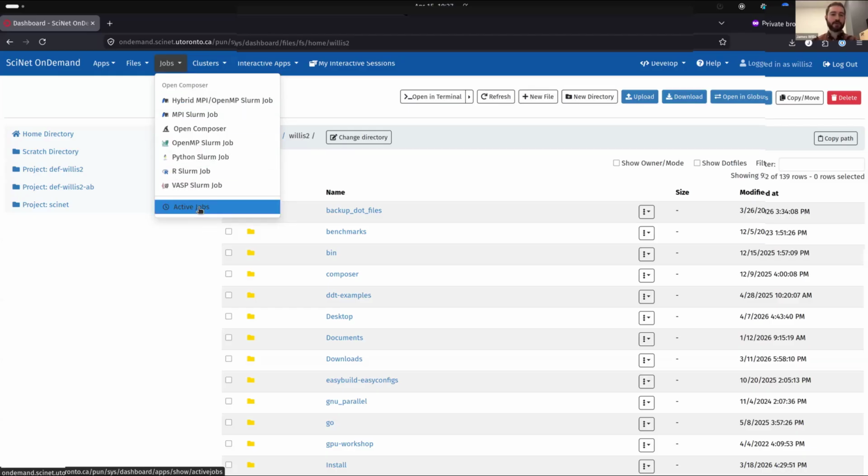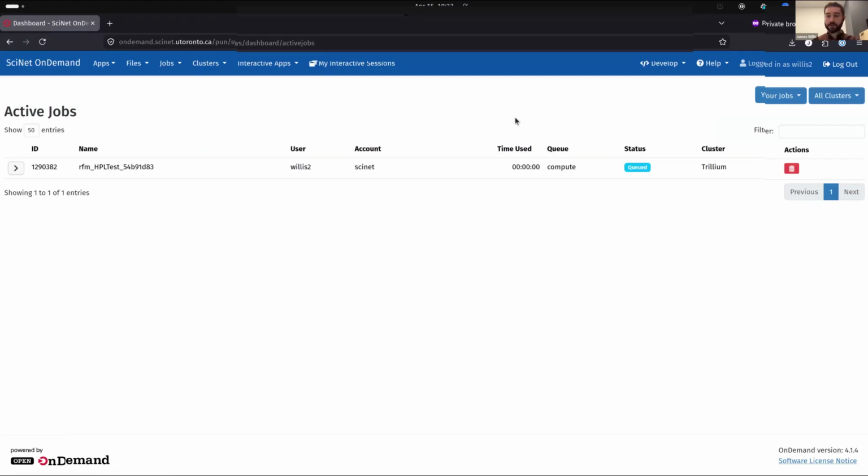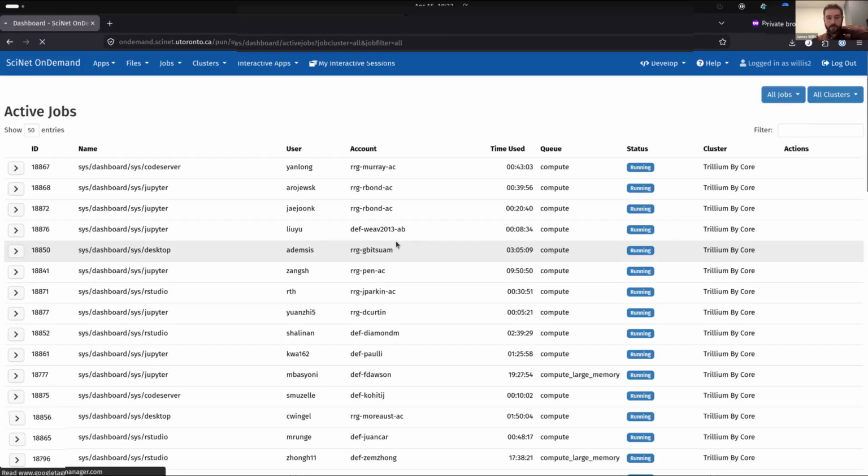But we also have active jobs. This will show you all of the jobs that are running on the cluster or you have queued. I just need to hide my Zoom. Okay. So you can see all of your jobs which are running on all of the clusters, or you can look at everybody's jobs running on the clusters here.